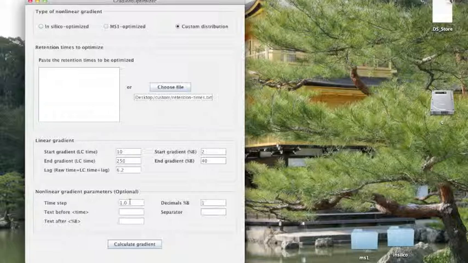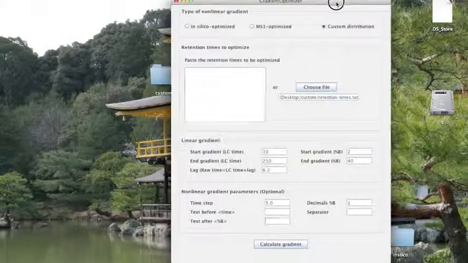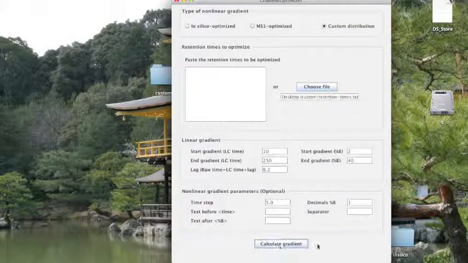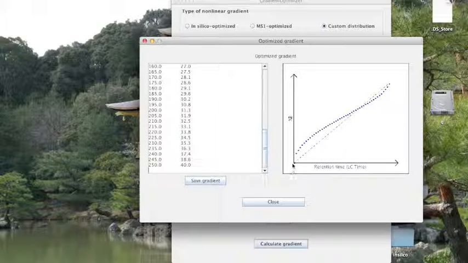In the lower part of this window, we need to give information about the formatting of the nonlinear gradient. How often should we sample? Let's say we want to sample every 5 minutes, not too often. We want only 1 decimal for percentage B, and we can also specify additional characters that we want to have for the nonlinear gradient. Once we set all these parameters, we just press the button Calculate Gradient, and the optimized gradient will be calculated instantly.